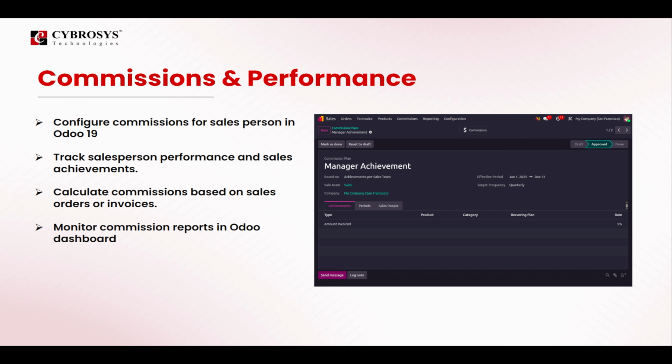From Odoo 18 onwards, Odoo introduced commission for sales, so this option is also available in Odoo 19. Here we can discuss how to configure commission for salespersons in Odoo 19, track salesperson performance and sales achievements, then calculate commission based on sales orders or invoices, then monitor commission reports on the Odoo dashboard.